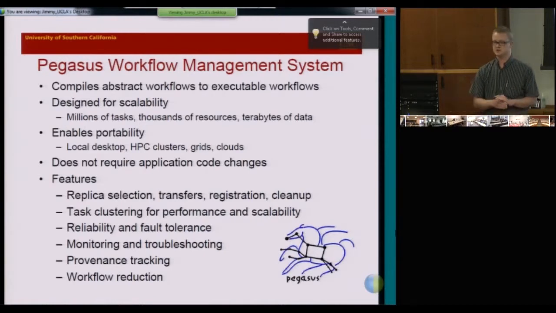So what you can do is describe an application in very generic terms, referring to data logically rather than by paths, and executables logically, and wire them all together. And then Pegasus can map that onto the distributed resources, so onto HPC clusters, local clusters, grids, and clouds, and I'll talk about the cloud part of it.